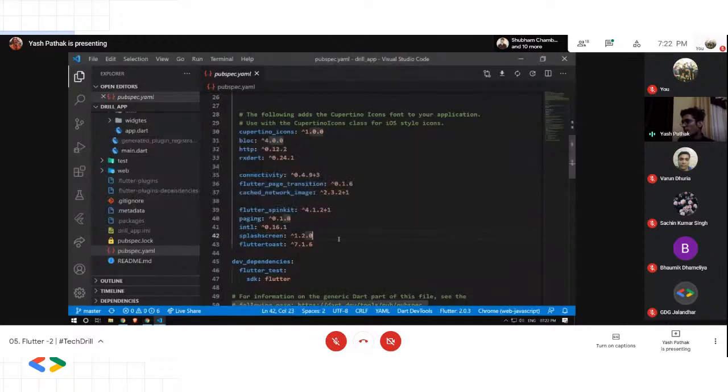Okay, then I have paging. We will discuss what paging actually is. I have intl, which is an internationalization package, and we have splash screen. Splash screen gives us the functionality to attach a splash screen to our application. Okay, I have Flutter Toast. You know what Toasts are in Android or in any native platform you are working with. Toasts are semi-transparent messages which just arrive on your screen. No matter if you switch the application, that thing will still arrive.